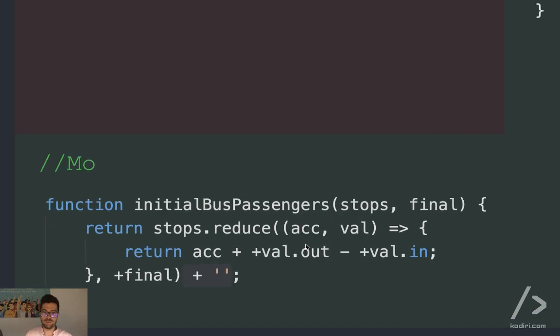I found that a bit weird. Accumulator plus plus minus plus, I don't know. Even though it does the trick, I found it a bit weird. But anyway, just a personal suggestion. Anything else?